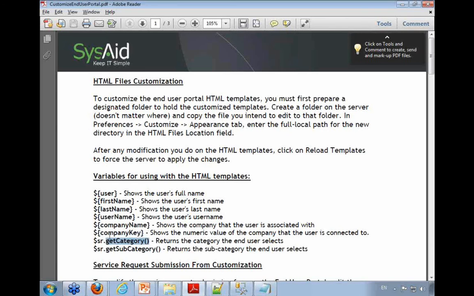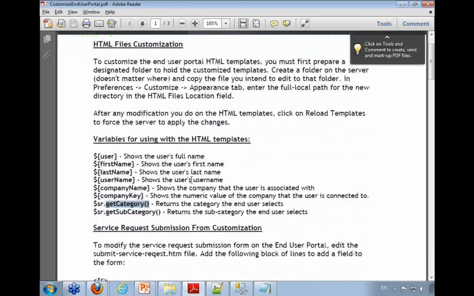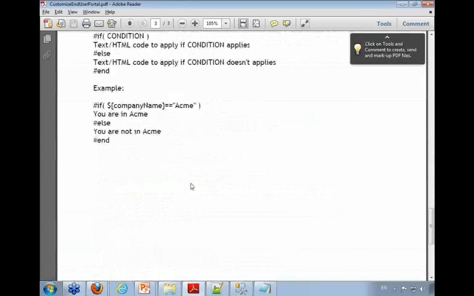Dynamic forms possible. For example, if you want to make a different form for different types of service requests. If somebody submits a service request to HR, choosing the HR category, then you don't need the asset field. You can just make the asset field appear only in case you choose anything else but HR.